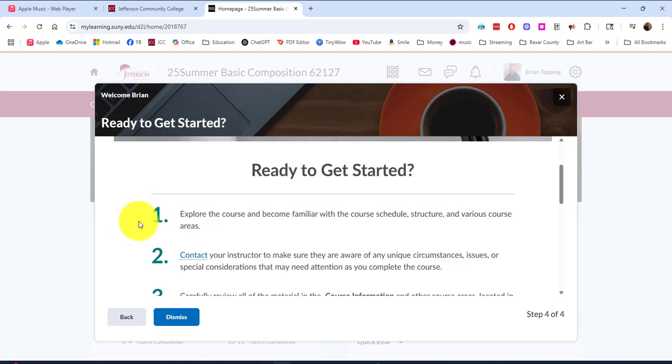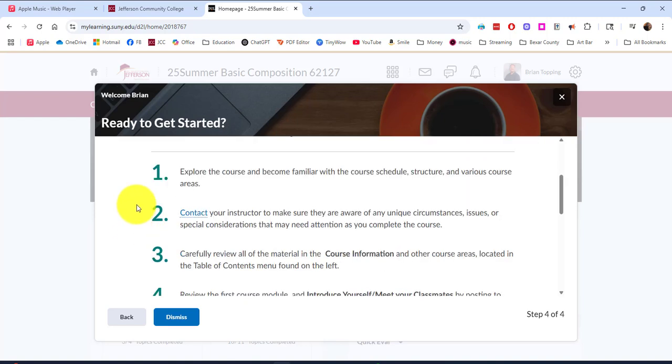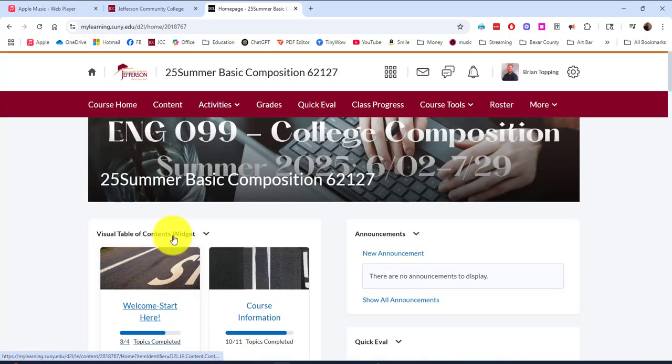So read through the ready to get started. Make sure to see if it's asking you to do anything. Sometimes it's like post on a discussion board. Sometimes it's send your professor an email, but read through it and just follow the directions. And then you click dismiss, and that's the last time you'll have to do that pop-up every single time.